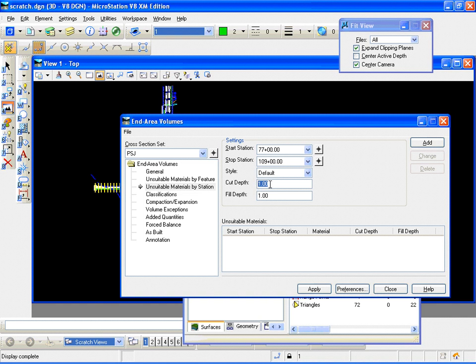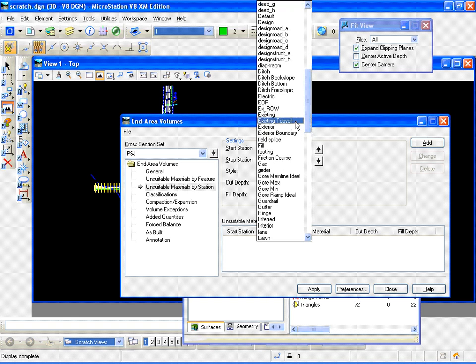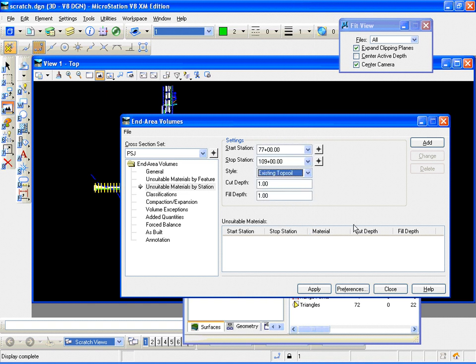So I have maybe in the cut portion when my proposed is below my existing, maybe I have a foot of existing surface I need to take out. Maybe that's topsoil. And maybe in the fill, well, I still have topsoil in those locations, so I'm going to take out a foot of topsoil there. So now the important part is I need to choose the style that I want to have removed. The style that we choose is going to represent the material that gets removed during our calculations. So we're going to choose existing topsoil. We're going to add that to the information down below.